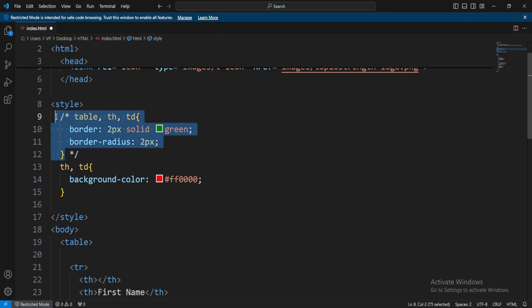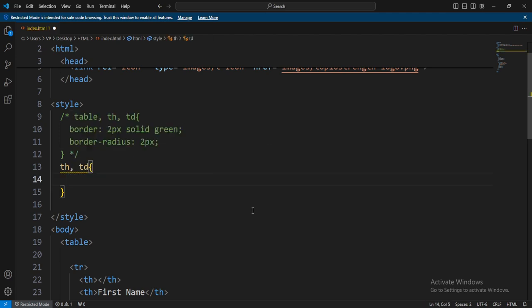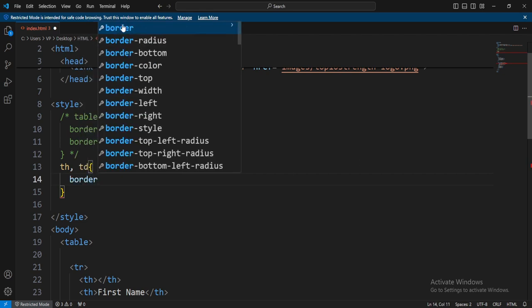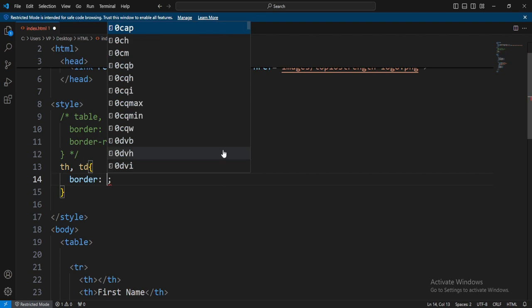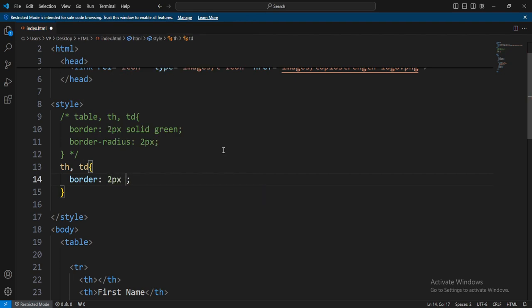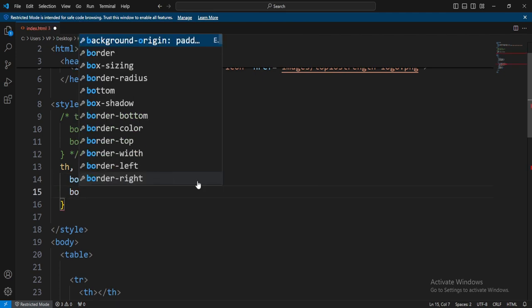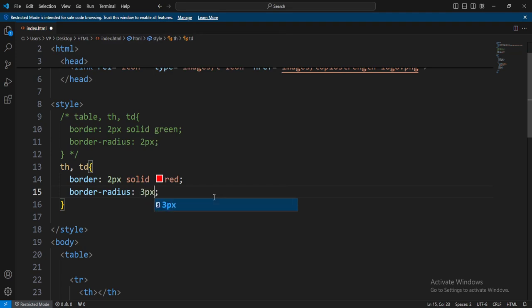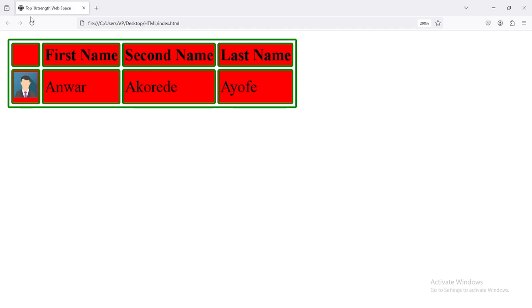Let's do it like this and come here and just write border. Let's use 2 pixel solid red, and come here. Let's use border radius. Let's give it 3 pixel. Let's come back to our document and reload it.